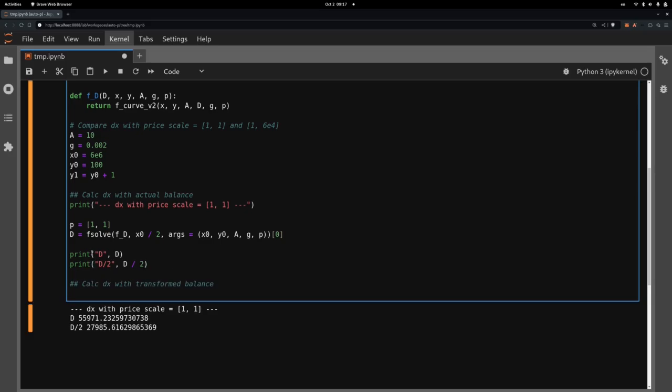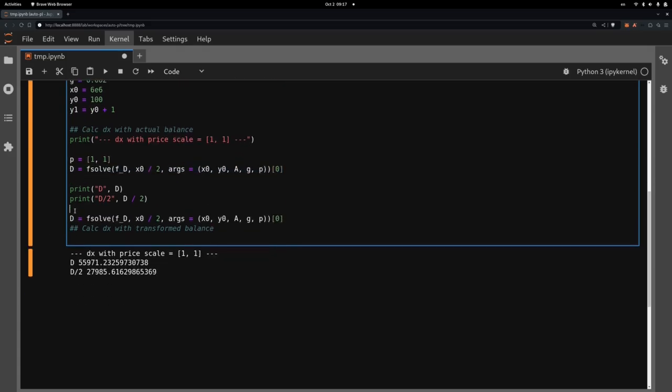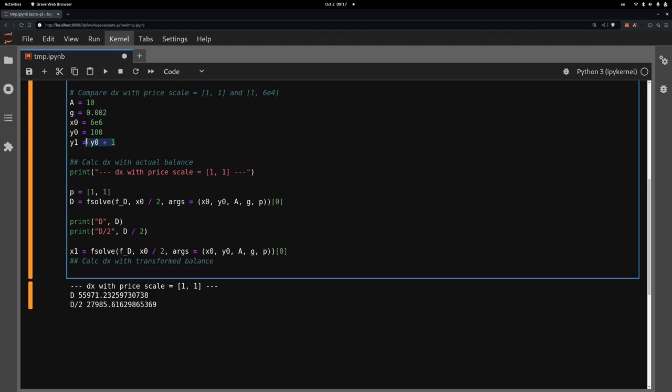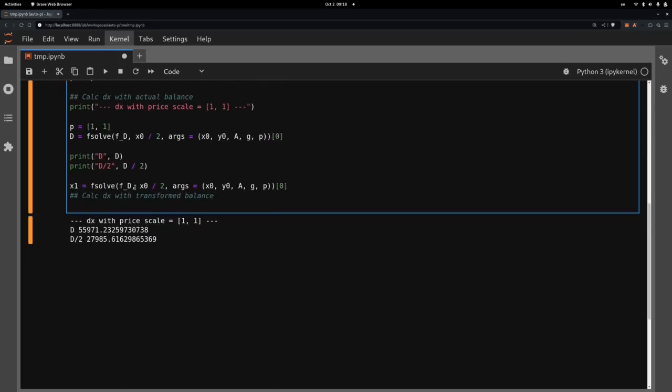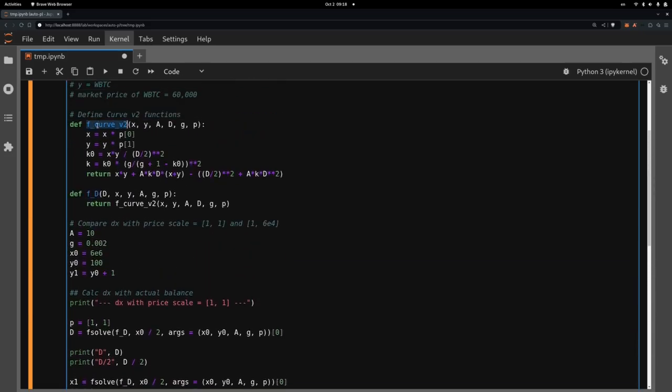Once we know what D is, we can solve for token balance of X. This token balance will be the new balance given that 1 WBTC came in. We'll reuse some parts of this code, so I'll copy this and then paste it here. And instead of solving for D, we'll solve for the new balance of token X. Given that we put in 1 WBTC, what should be the new balance of token X so that it satisfies Curve V2's equation? Let's call this X1, and the function that we're going to call is fCurveV2. Notice that the first input is X. So when we call fsolve with this function, it's going to try to solve for X so that this will be equal to 0.